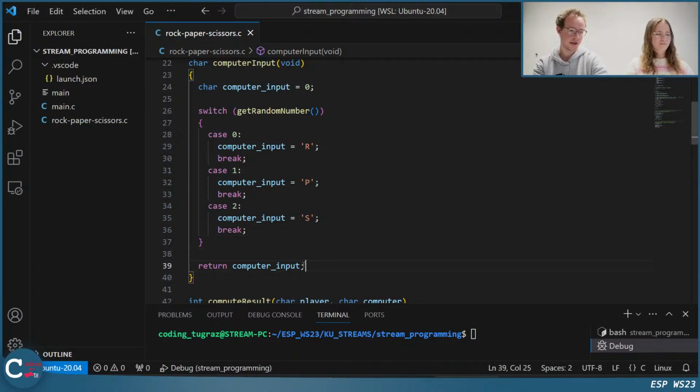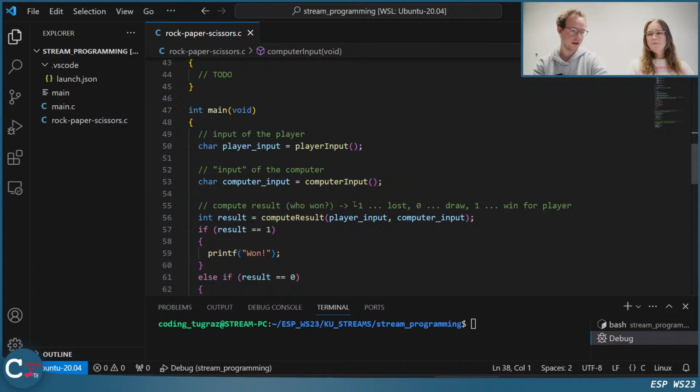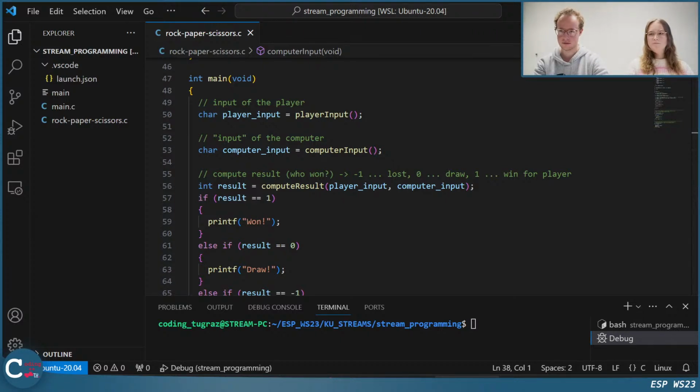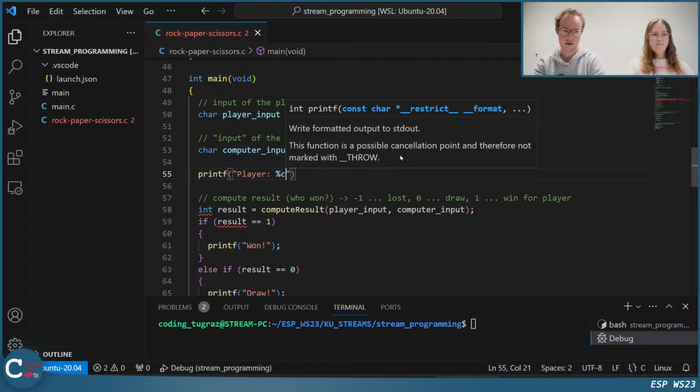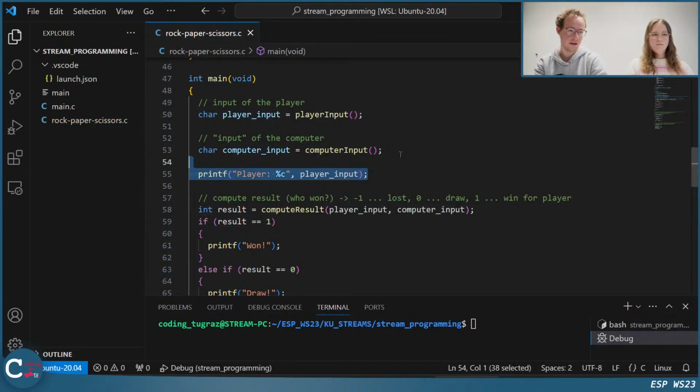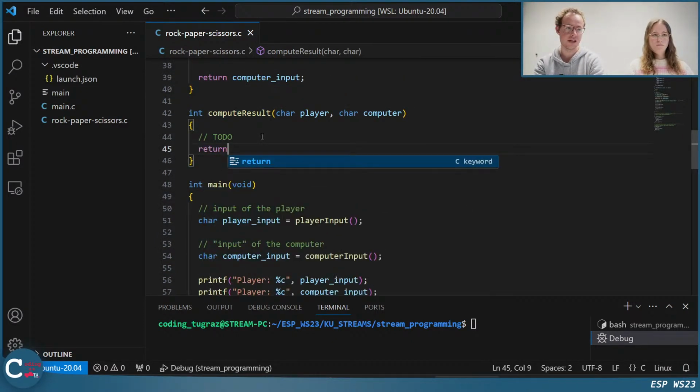Okay, and now we already created the computer input. And maybe, let's see what I can do this very quickly. We just want to check our program. So I will write here a printf, say player, %c, player input. And we do the same for the computer. And we want to try whether this already works. And for that reason, the compute result function, I would just implement it with a return 0, that it's implemented, but it doesn't do anything at this moment.